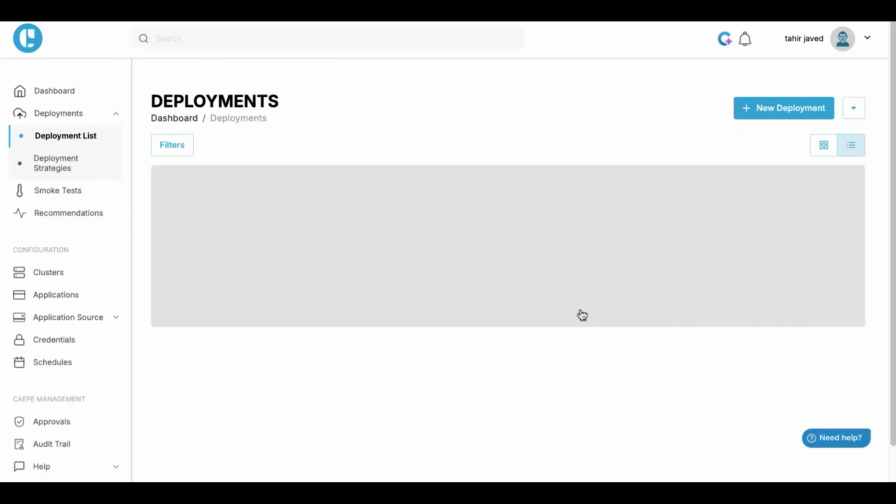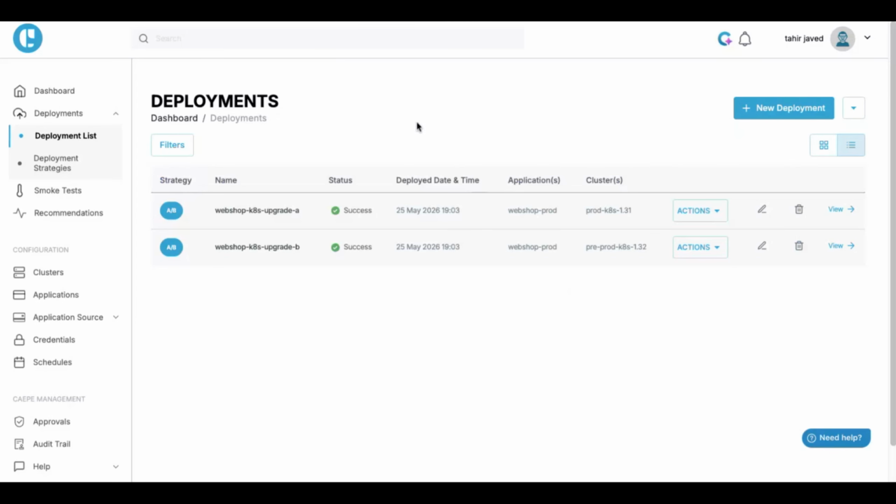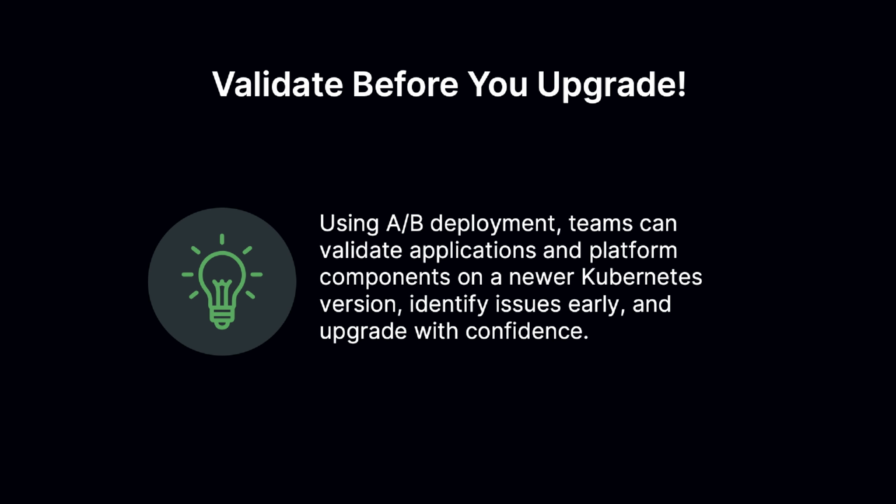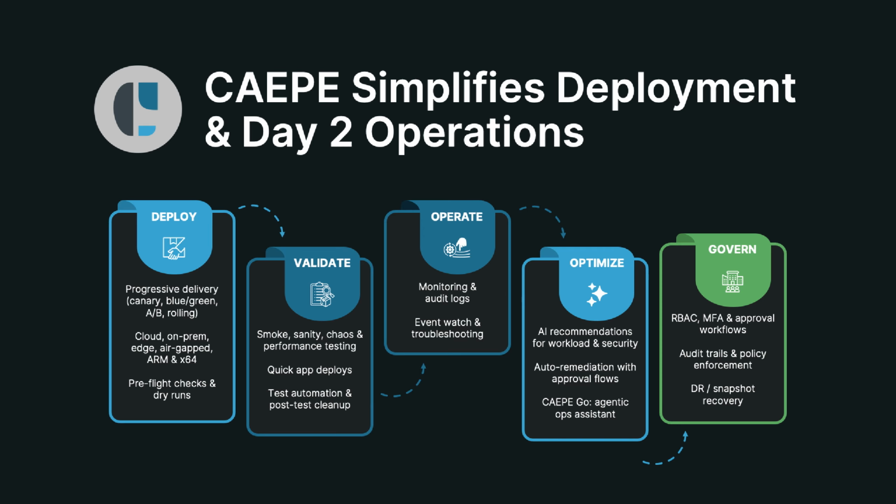From the results, we can see the application is working correctly on the newer Kubernetes version. This gives us confidence to proceed with promotion or rollout. You can also run smoke tests, synthetic traffic, or additional validation checks depending on your operational requirements. As we've seen, with A/B deployment, you can find issues early with real tests and upgrade with peace of mind.